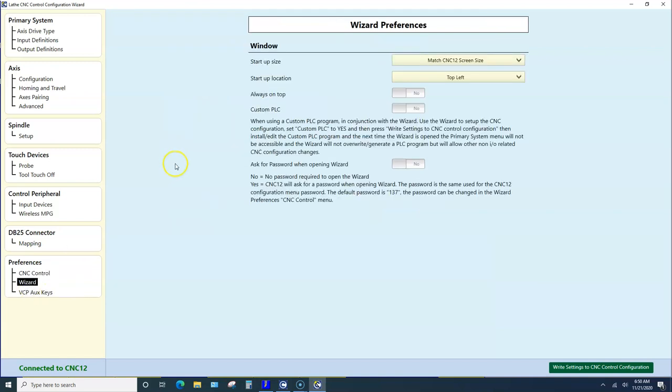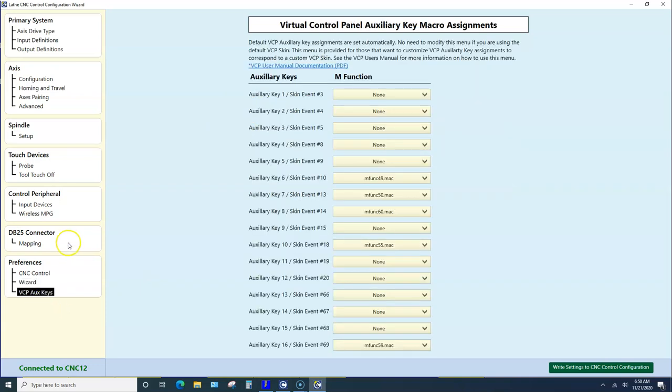We have the wizard here. You can kind of leave all this stuff alone. You can read through this if you like. And then the VCP aux keys. If you want to assign the auxiliary keys in VCP, you can do that here. And there are a few defaults, and it will show those keys if you've turned them on.